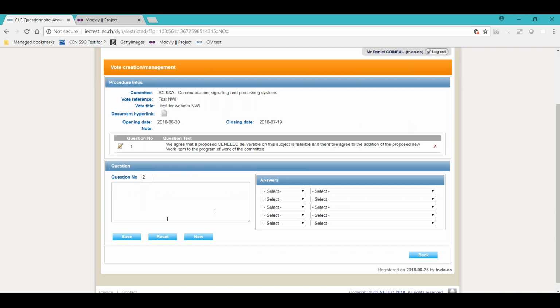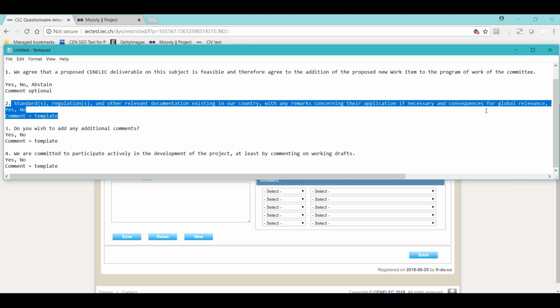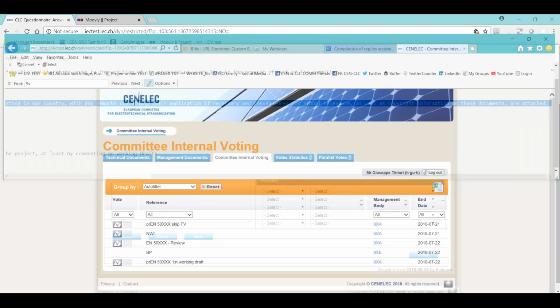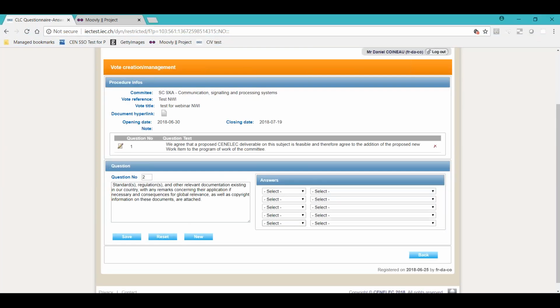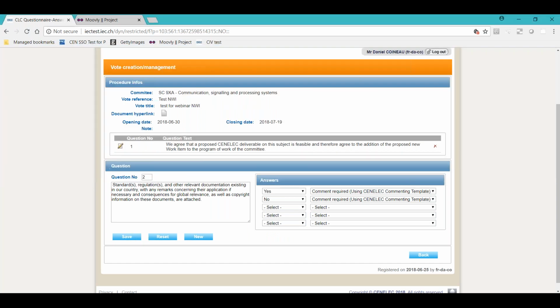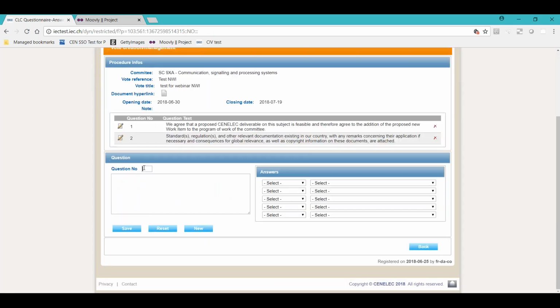Let's take another one. Prepare that as well in relation to any other relevant documentation already existing in your country, which might be a useful question as well if you are about to create a new work item. We select yes, no, and then the fact that a comment is required using the template. Okay, and save.